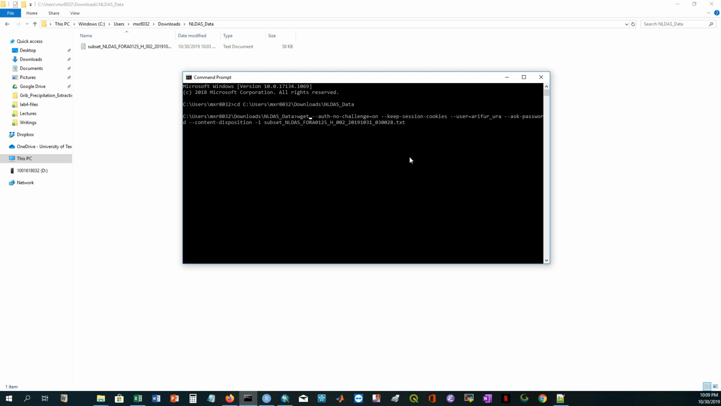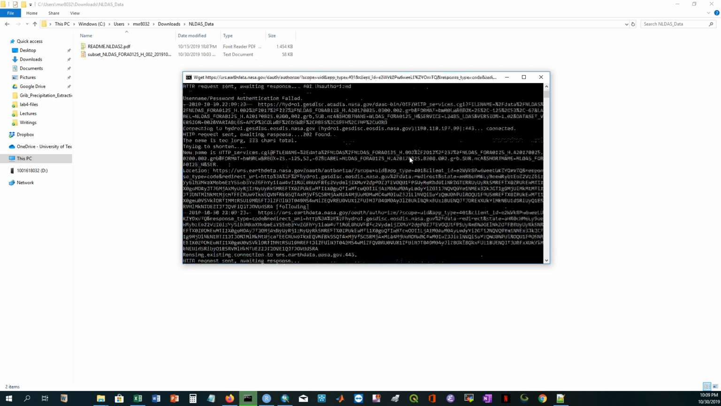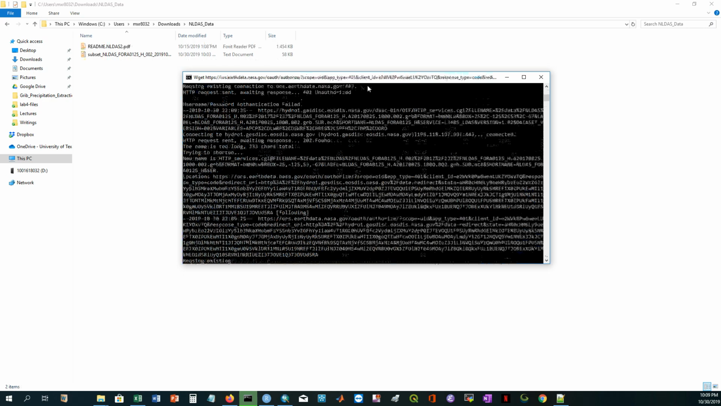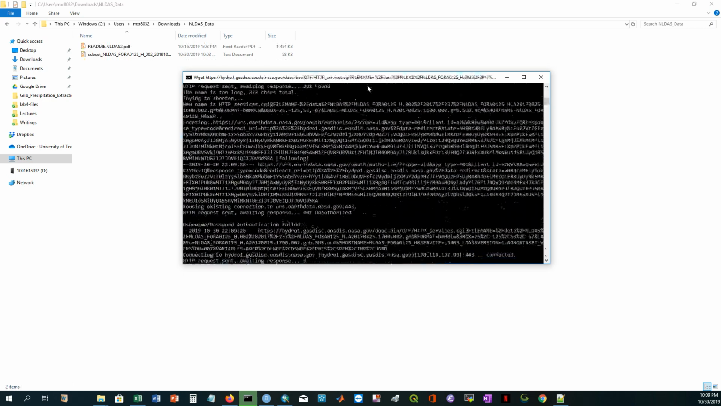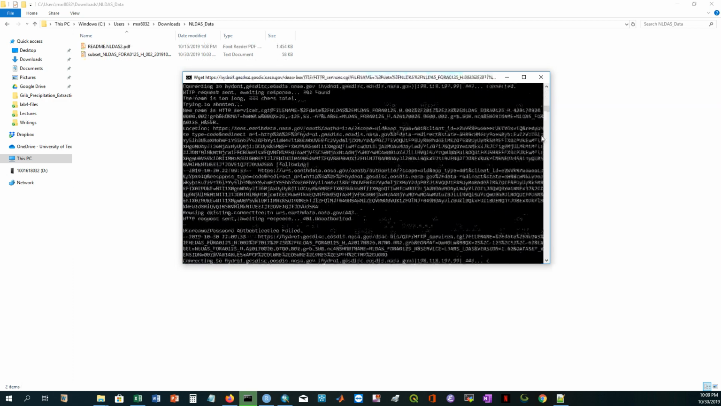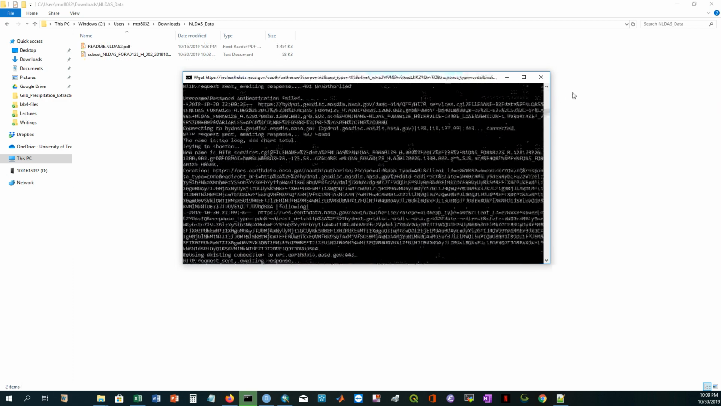and if I just hit enter, it will ask for my password. Yeah, so password for this user, I'm giving the password. Yeah, I have already entered my password, and if I just hit enter, it will start downloading the files here in this directory. Yeah, see, it started downloading the netCDF file from 25th of August to 30th August. It is working.